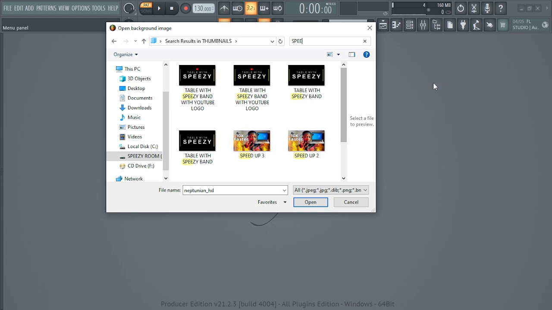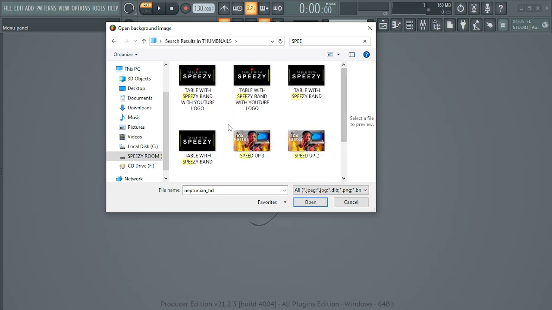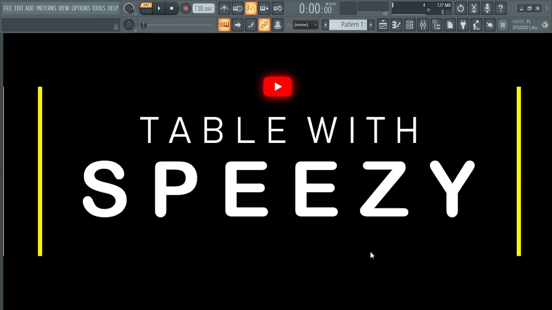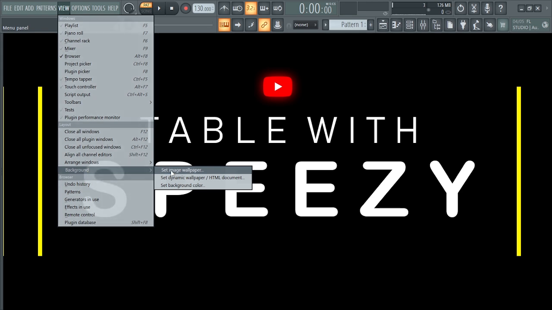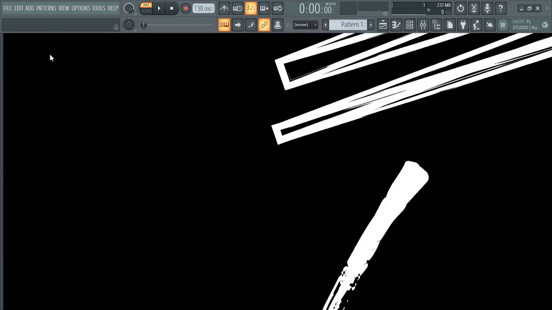The normal size for this background is 1920 by 1080 pixels. You can click on any image and it will change your background for you. This is super simple. So let's change the background again, and I'm going to choose my production image, which is Speezy Beat, and you can see this is way bigger than the normal FL Studio background size. So what we're going to do is to create it to fit this background.